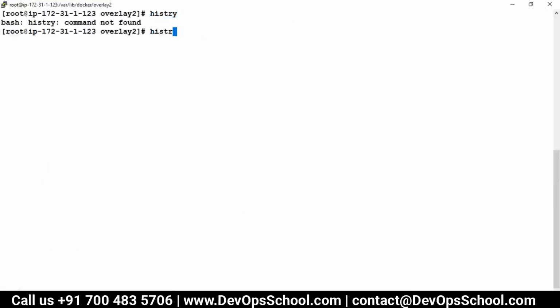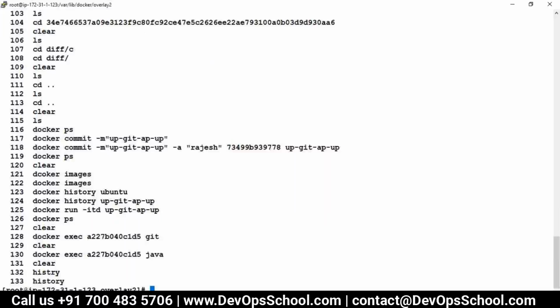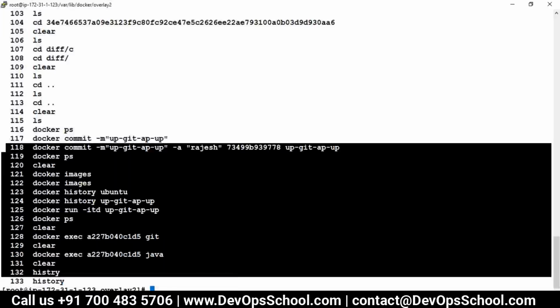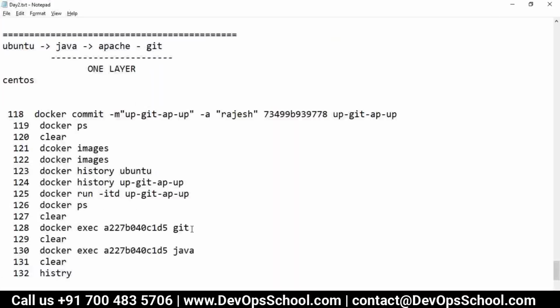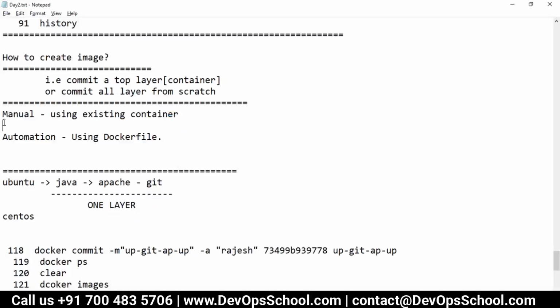The command is only this one. Nothing new, nothing great. Did you find any difficulties creating images from an existing container? No, I think. Did you find any difficulties? No, right.